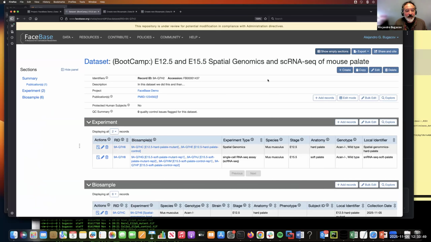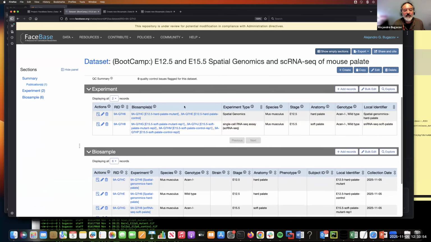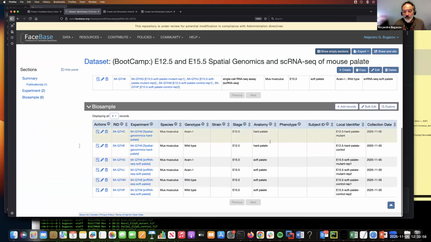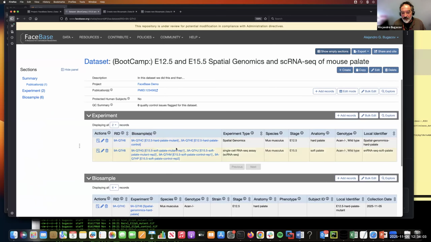So what we have done so far in this last 15 minutes is basically generating the experiments and the biosamples, and you see that all the biosamples show to which experiment they're associated, and all the experiments show the description of the biosamples, the metadata associated to the biosamples that correspond to those experiments. So the only thing that is left now is basically upload the data files, associate the files to the biosamples, and then add the protocols to the experiments.